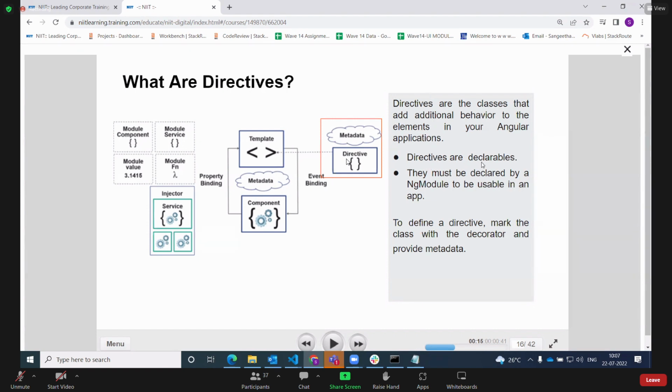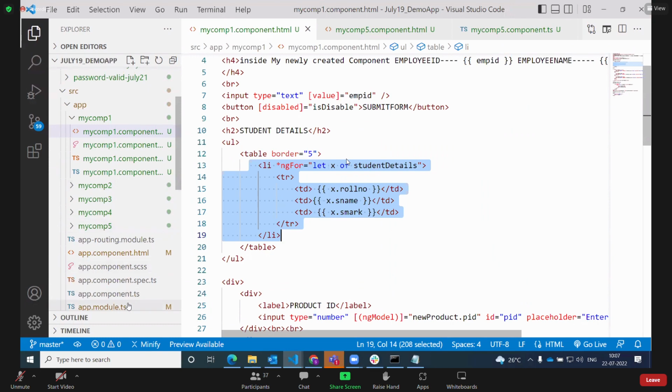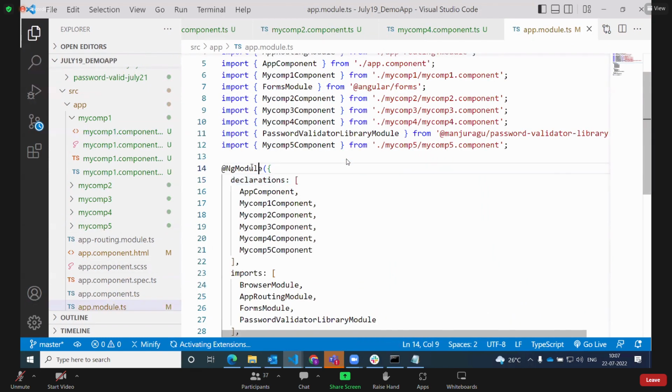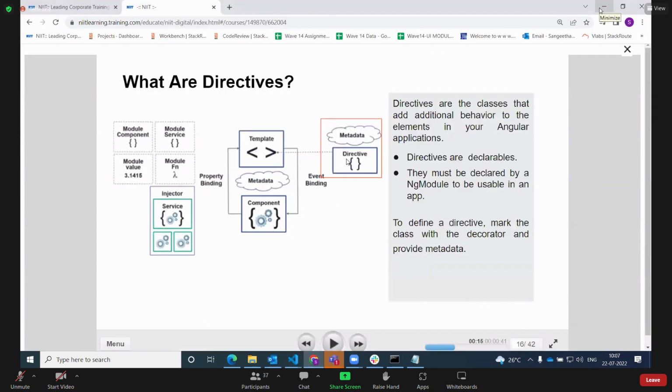Point number 1, directives are declarable. They must be declared by ngModule to be usable in the app. So we will declare that under ngModule. Everything needs to be declared under ngModule. You remember? Under ngModule, we have already declared components. Today, we will declare our directives. It is a base class of our Angular, the root class of our Angular.